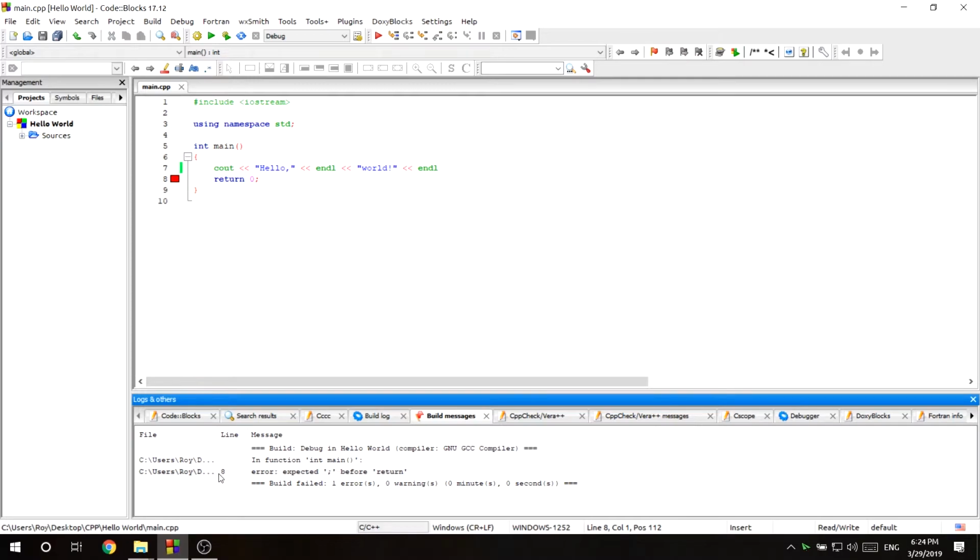See, it says on line 8, in function int main, error: expected semicolon before return. Now the error actually is in line 7, but the red block here is showing that the error is in line 8. This is because of how the compiler functions. It reads the whole line and goes to the next line. So when it hit the word return here, it expected that there should be something before return. That's why it showed this red block.